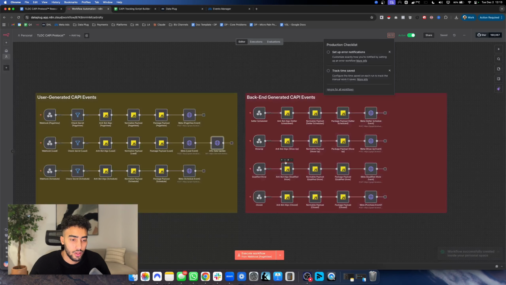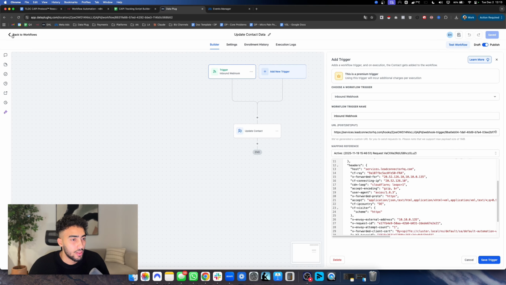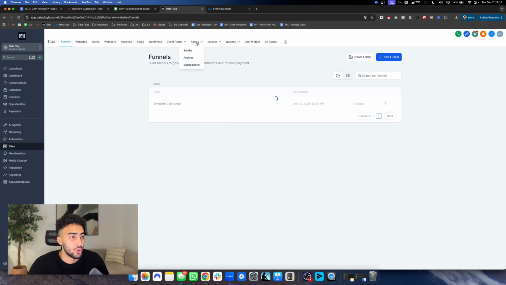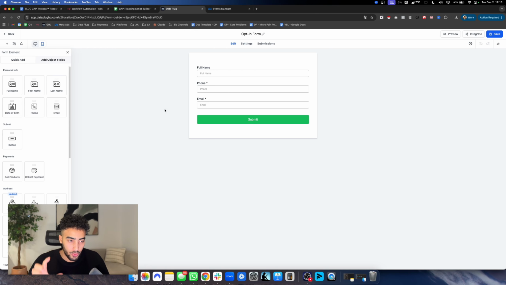Okay, got it. That's firing. Now we need to set up a few things on the funnel itself. So we're gonna go back over here. First thing is we're gonna do the form. We're gonna add a few fields to our opt-in form, the first form they see when they try to opt in on the page view.